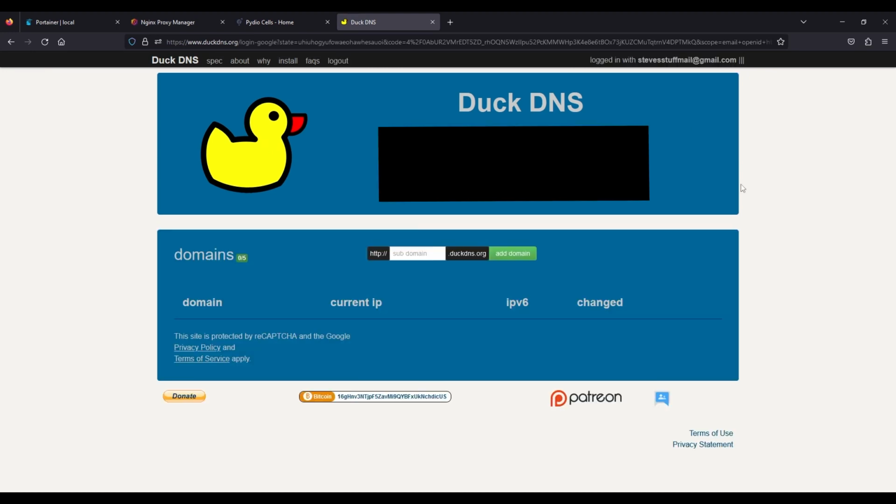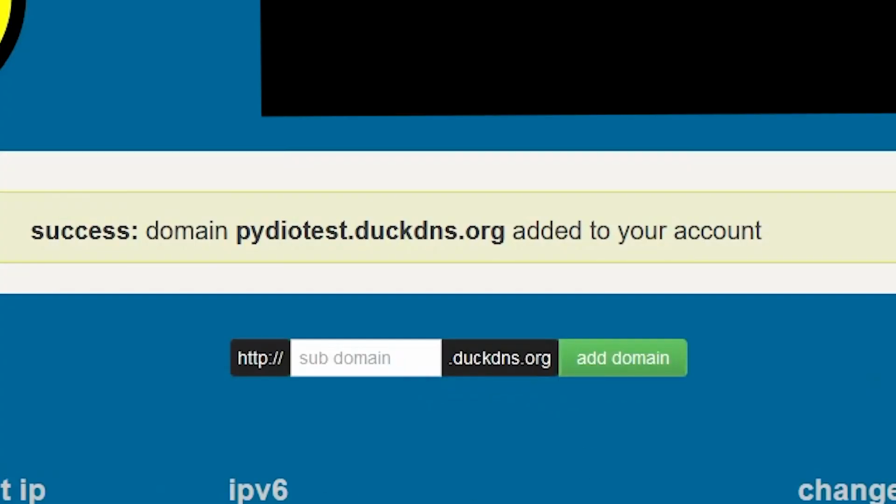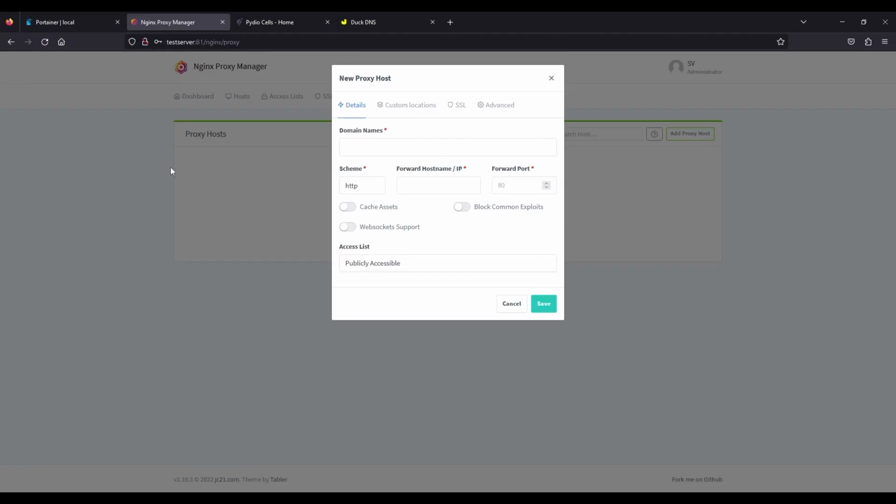Once you're logged into duckdns, in the middle of the screen here, you can create your own forwarding DNS. So we're just going to do pydiotest. Now we have pydiotest and it's already forwarded to the correct address. If that is not the case, be sure to update the address down here at the bottom where it says current IP. Now that we have our domain name, let's head back over to our proxy manager.